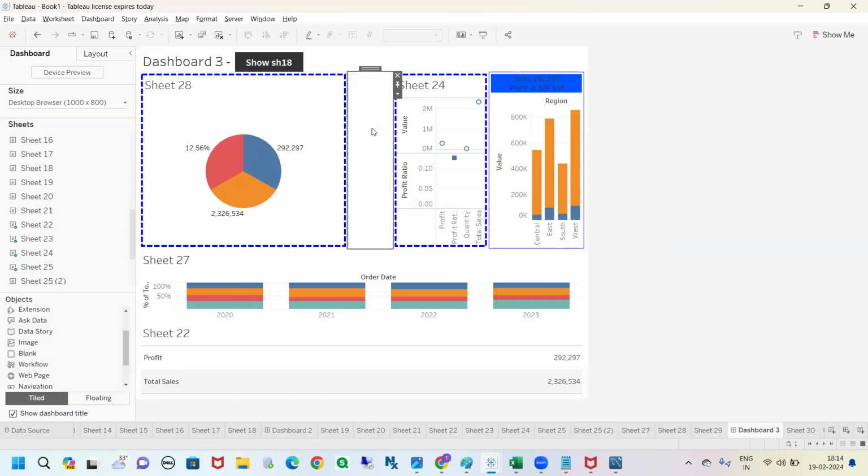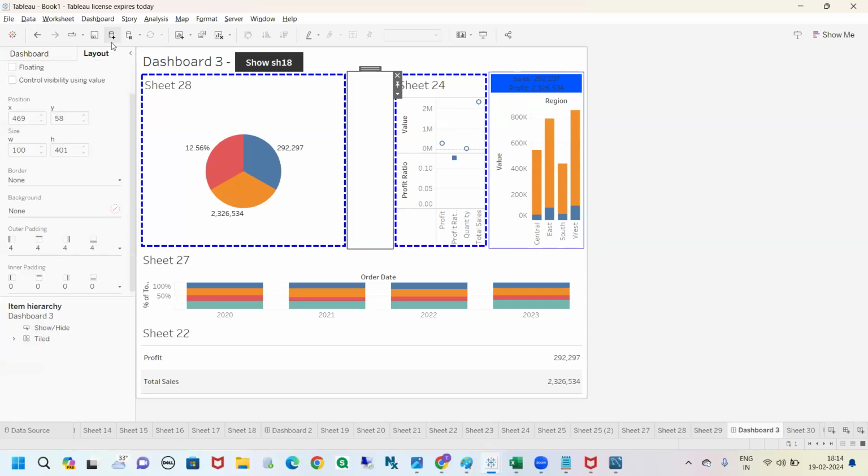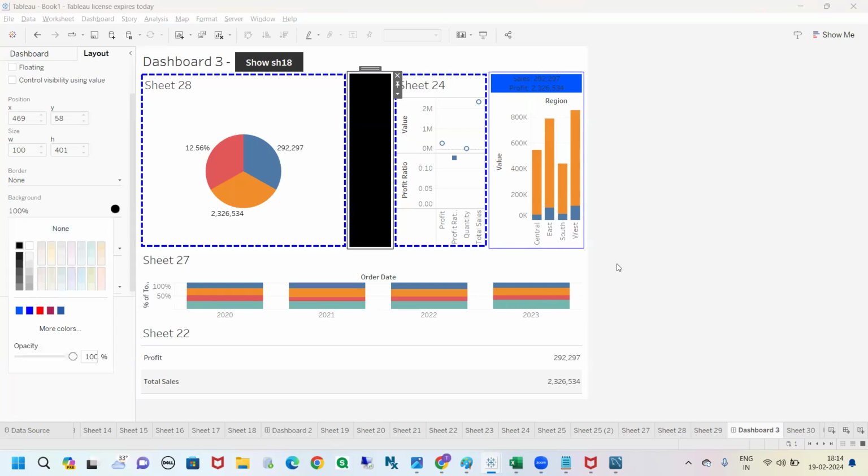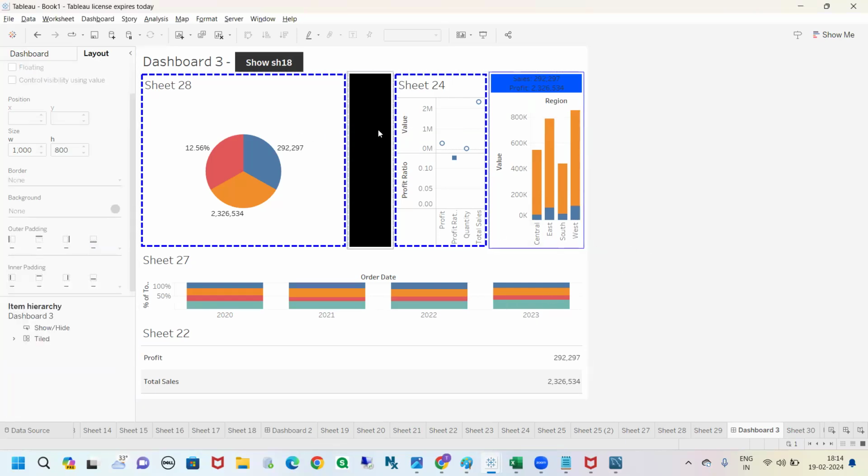Sometimes I want this blank object to be some other color. So you can go to the layout option and select a background color, like black, so that you can see the black color spacing between these two objects, 24 and 28. As of now, I'm just closing this, or you can keep this also, no problem.